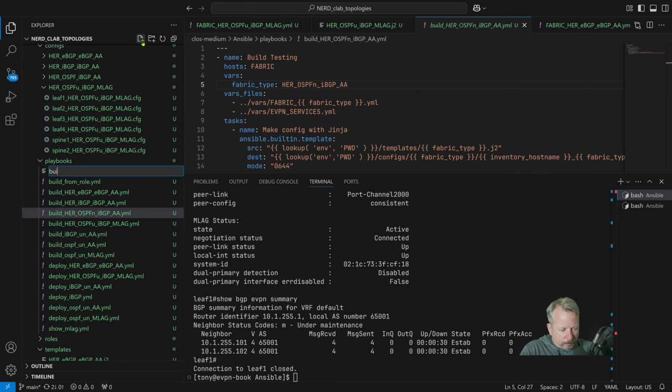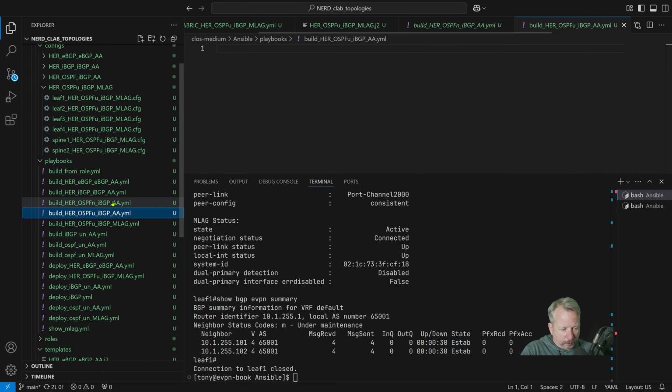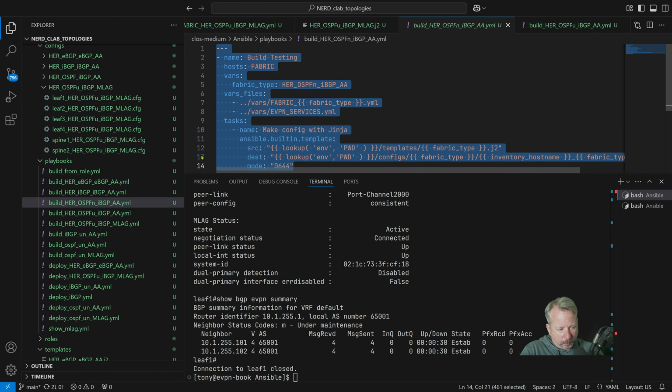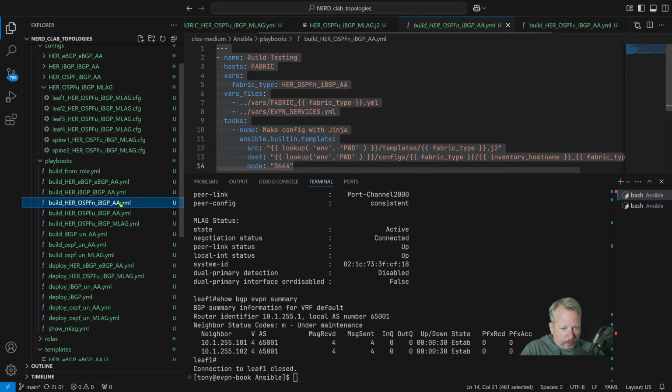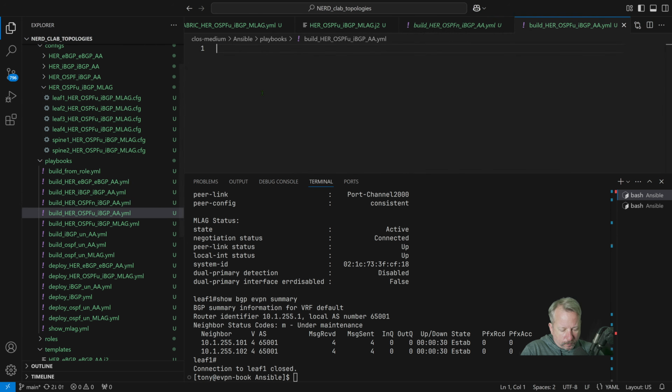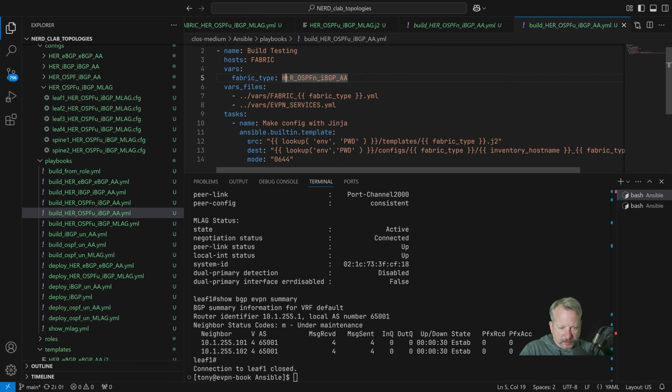build HER OSPF unnumbered IBGP all active. Okay, so we don't have one yet for that. So we'll just copy. And because I'm keeping it consistent with only changing this, this makes this a lot simpler. Okay. So let's see if we can build a config that way.